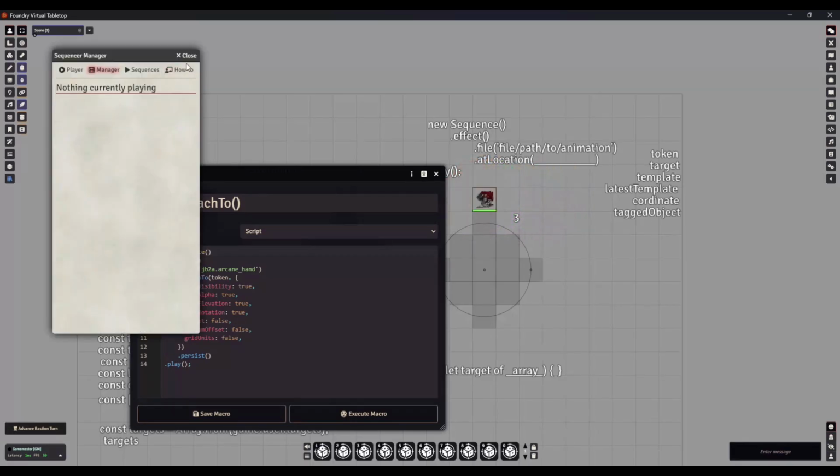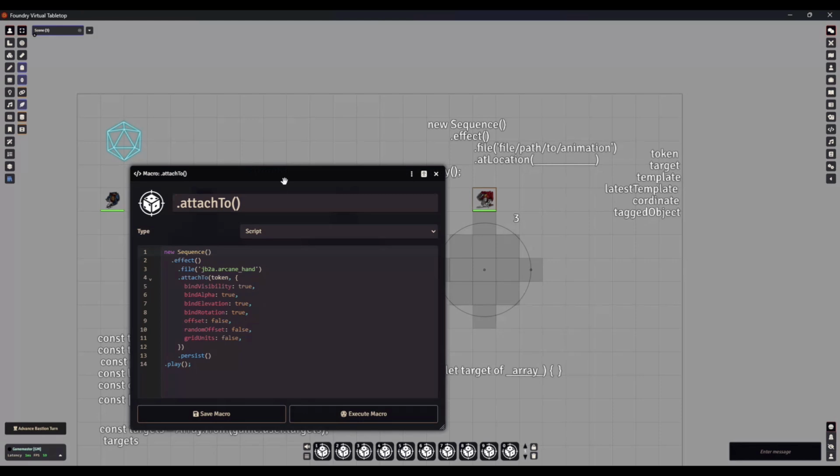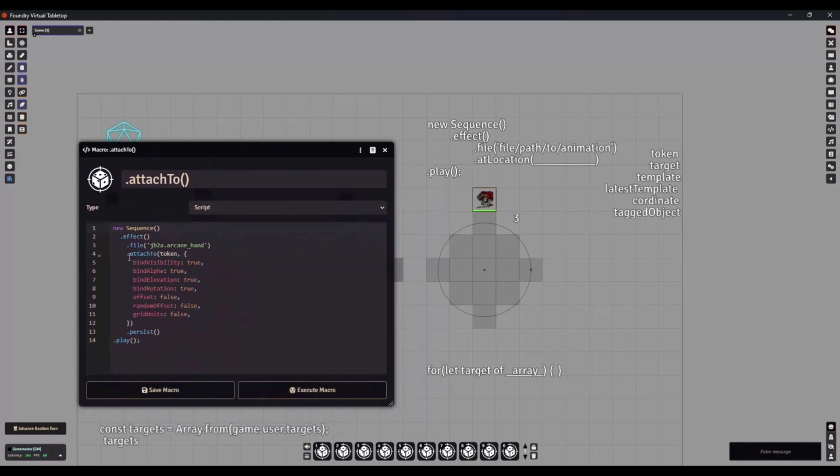So .attachTo token is all that you need for that. If you want to add on options, you'll put them in curly brackets, and do each option with a comma after them to put additional options.